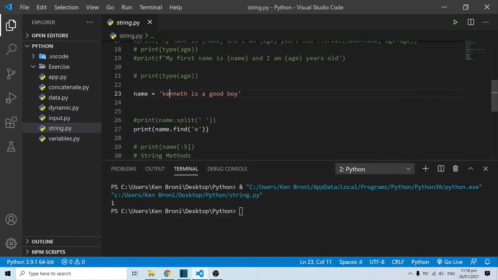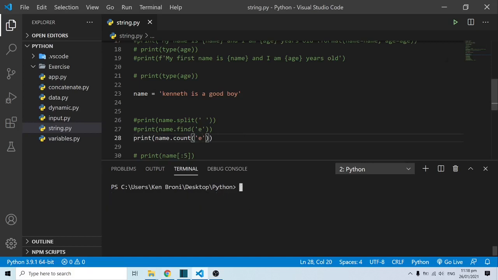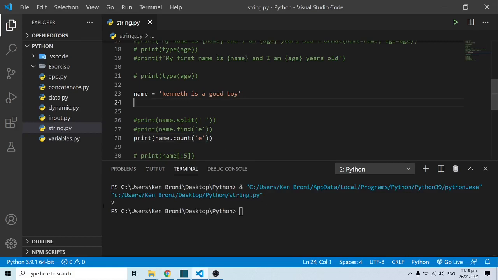So the next one we're going to look at is the count method. So we can have a print, and we pass in name.count. Over here too, we are going to pass in a parameter, let's say the letter E, and the count method is going to return the number of times the letter E appears in a particular string. So once again, let me clear this out, save this and run this program, and we can see that we have 2 over here because the letter E appears twice in this particular string.